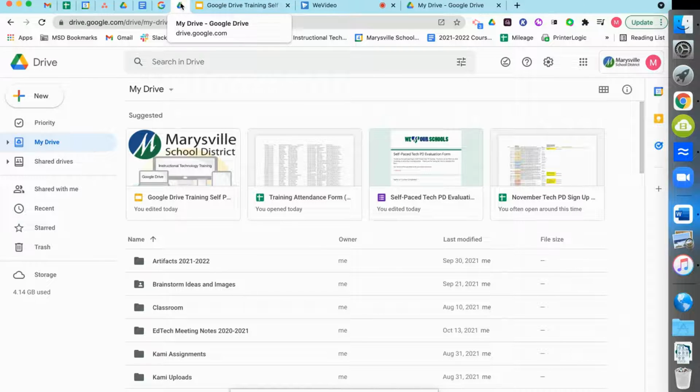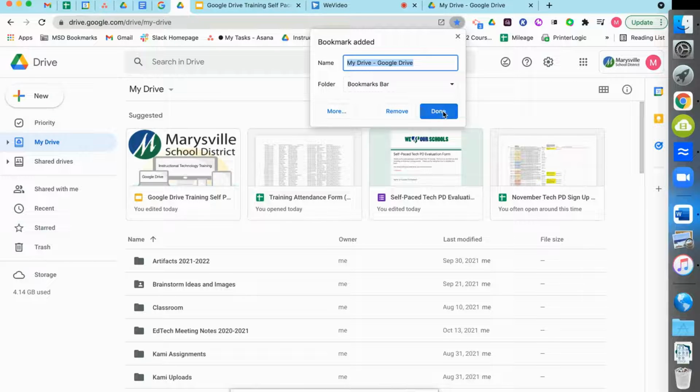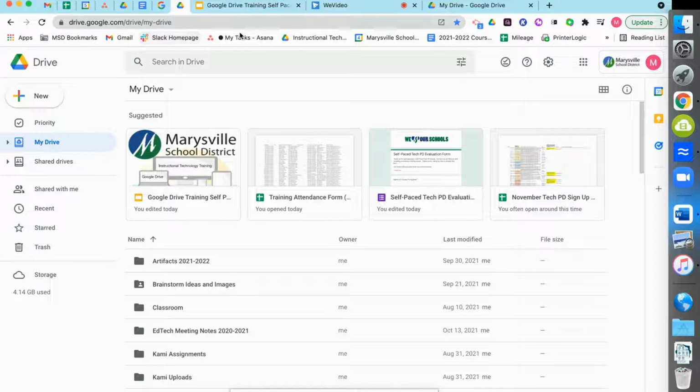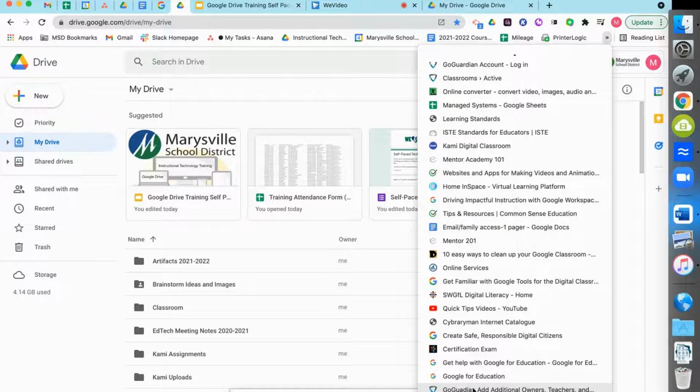The other option for Google Drive, if you don't want to pin it, is you could add a bookmark. We'll talk a little bit more later about how we organize bookmarks, but if you'd like to take a moment and just click that star and say add bookmark, if you haven't done so already, then it will show up on your bookmarks bar here. And if you have too many like I do, it goes to the very bottom. So there's Google Drive, and now I could access it from my bookmarks bar.